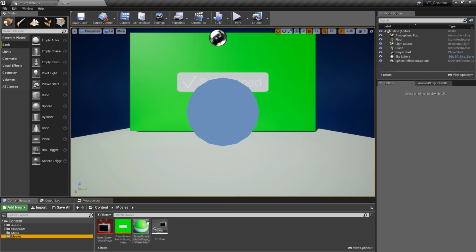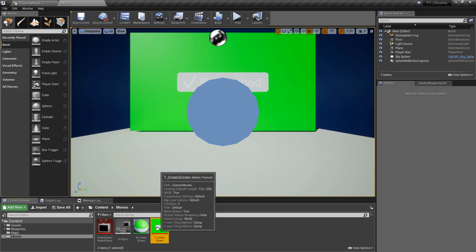We're going to go to our material that we have here. I'm just going to rename this actually to m_greenscreen, just so it's a little bit easier to find things, because all of these are just called green screen at the moment. I'm going to call the texture t_greenscreen as well. Okay, so we can just navigate between these a little bit easier.